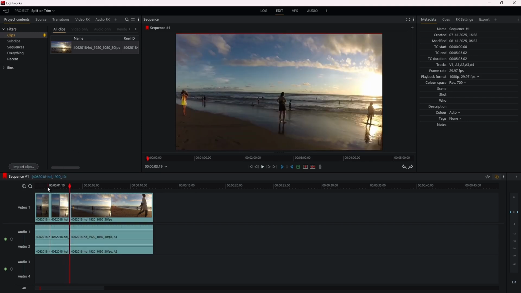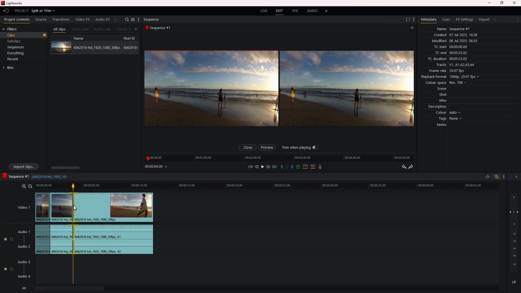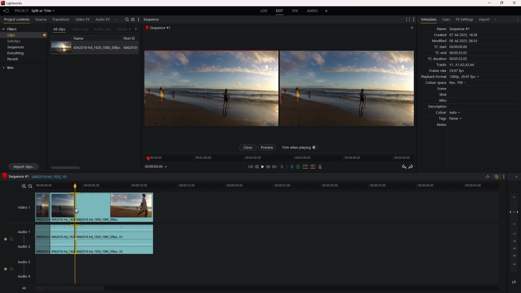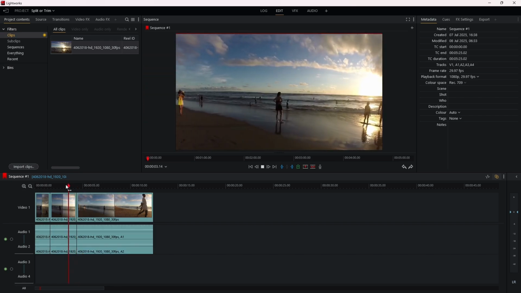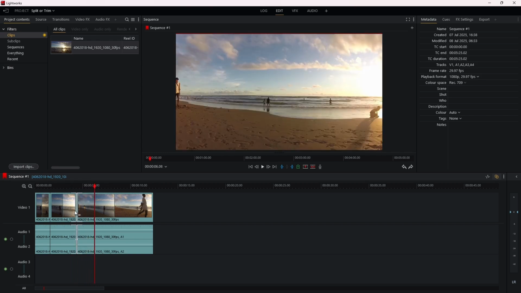Or there's one more thing. If I hover over two clips, so you can see we have two brackets. Now if I left click, I can shift it either to the right or to the left. And this is just going to move the clips over. So it's going to move the cut section either to the left or to the right.